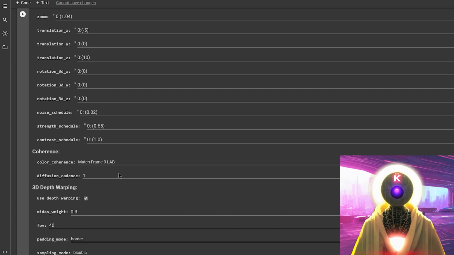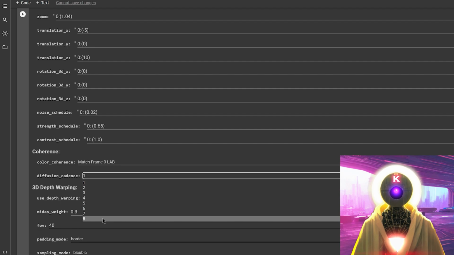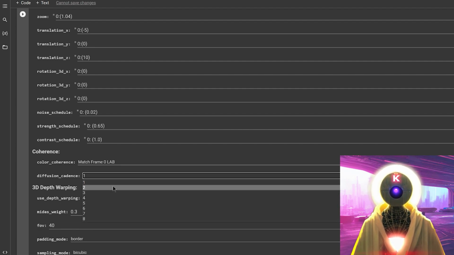Now, the diffusion cadence is apparently a technique that comes from the Disco Diffusion AI model, and that is basically some sort of turbo mode that allows you to create your animation faster. But unfortunately, it also blends the frames together a little bit, making your final animation a little bit blurry, which is nice to have, but unfortunately, I don't really like the final output. But you can definitely play around a little bit with it and see what kind of results you get.